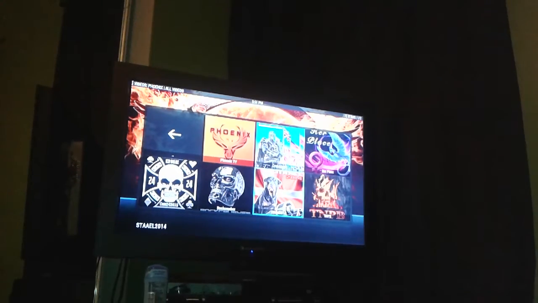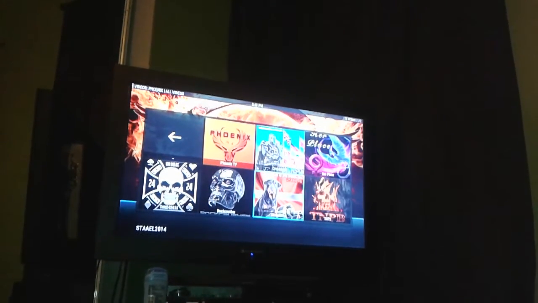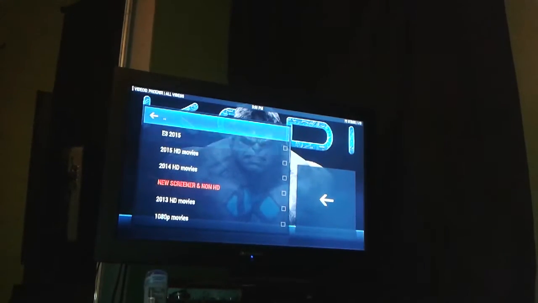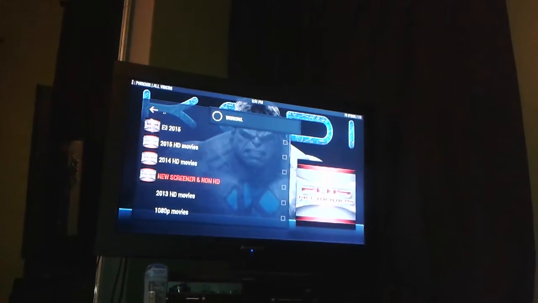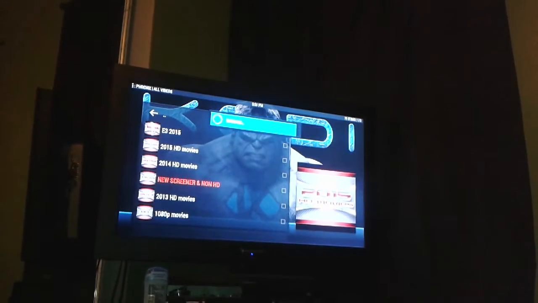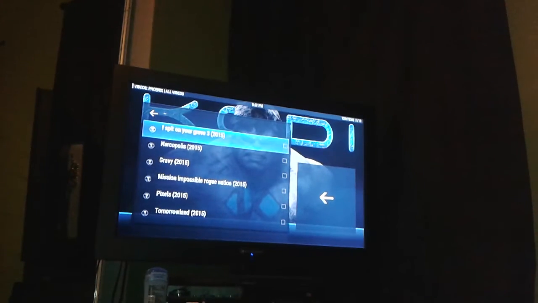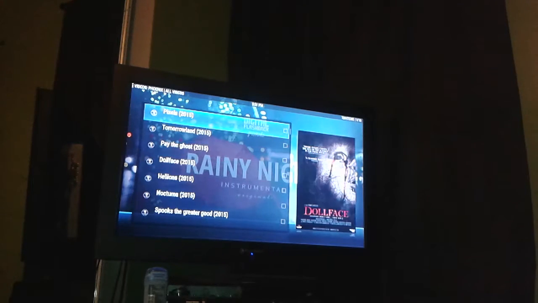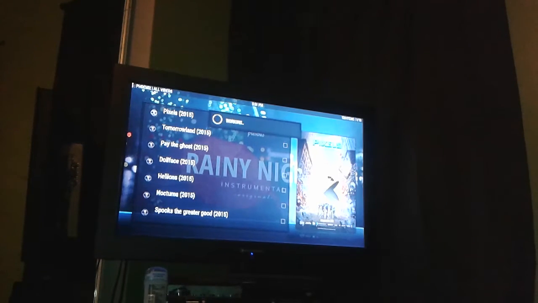For movies, it has 2015 HD movies. And then your options will be inside there. This movie's called Pixels.